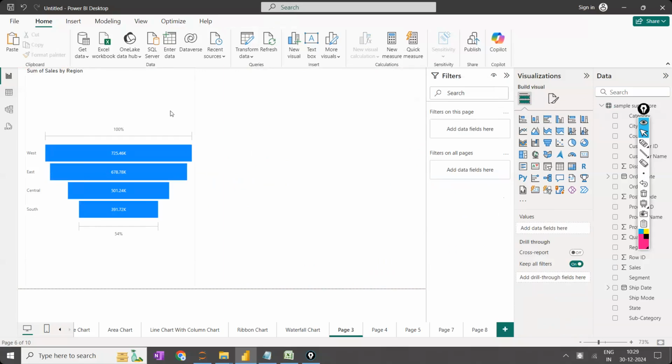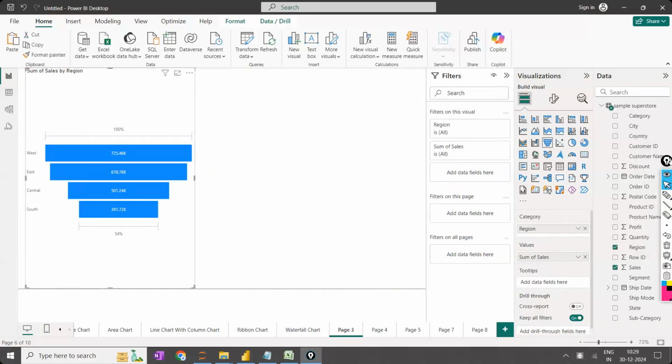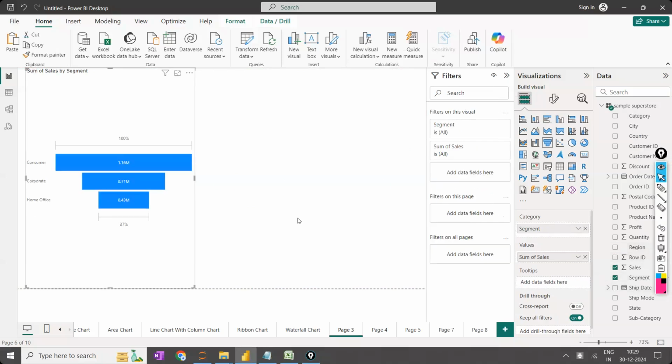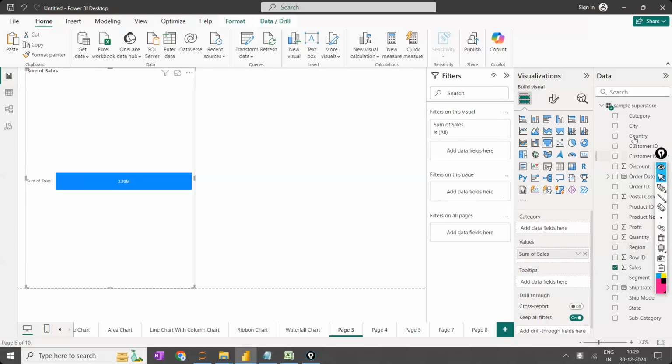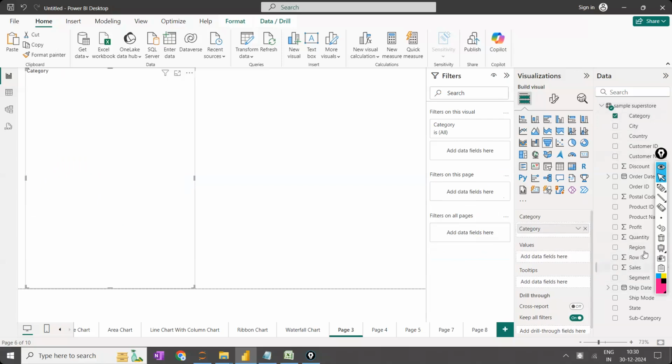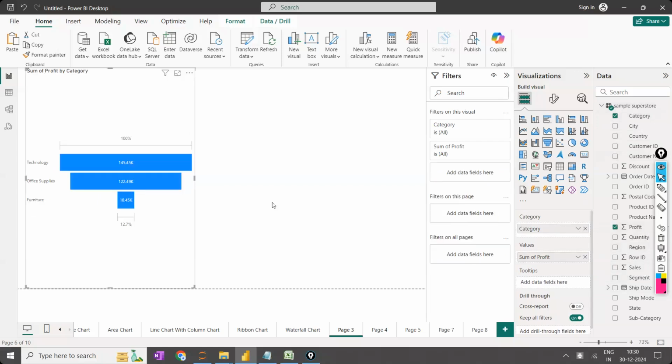Now, for example, I'm showing you the region. Instead of region, you select segment. Which segment is having the highest, which segment is having the least. Or you go with the categories or subcategories. Which category is having more, which category is having less. And instead of sales, go with the profit. See, in the same funnel, I'm adding multiple things, and from each of them, I'm going to observe and write one.